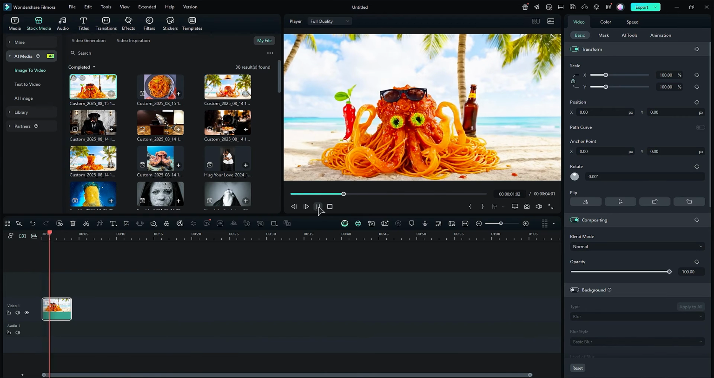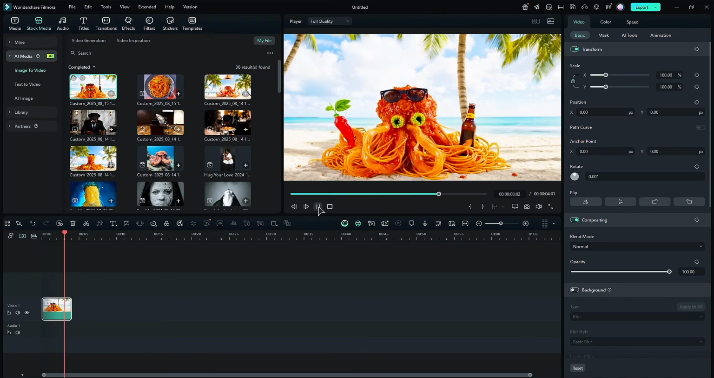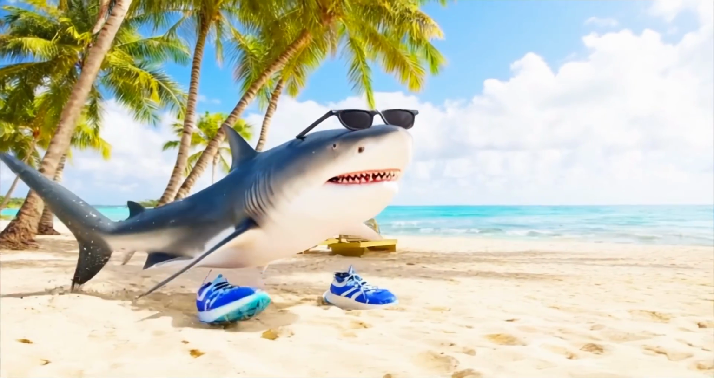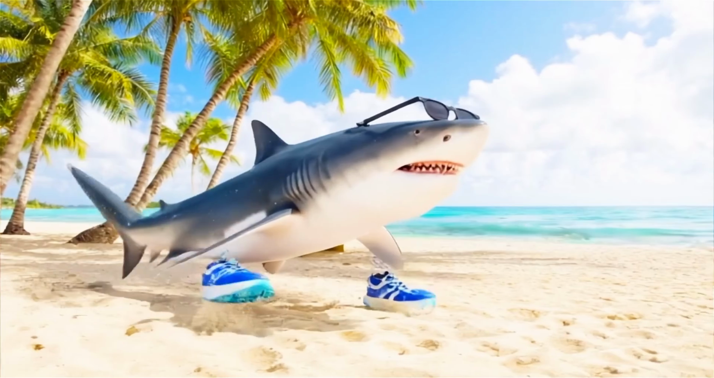And further, you can club it with VO3 and create an awesome singing octopus. That's simple to create an Italian brainrot style video in Filmora.